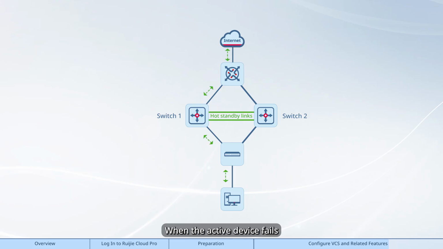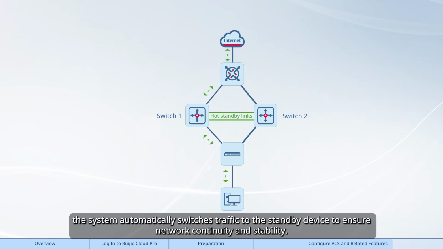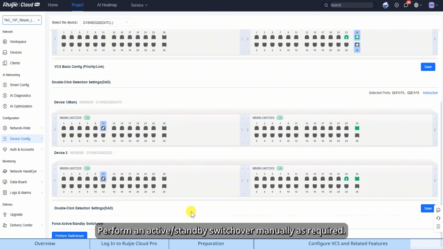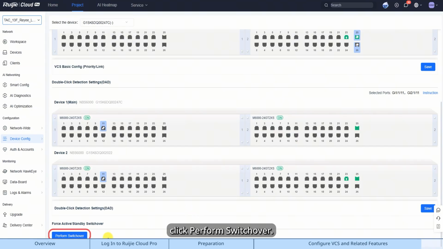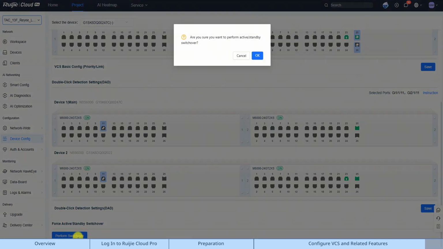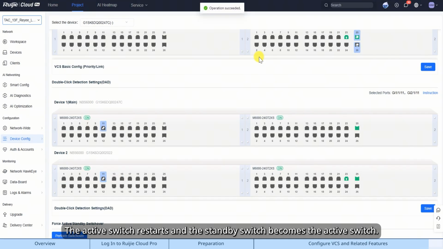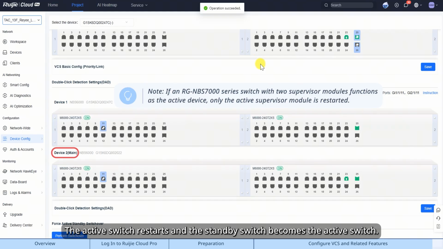When the active device fails, the system automatically switches traffic to the standby device to ensure network continuity and stability. Perform an active standby switchover manually as required. In the Force Active Standby Switchover section, click Perform Switchover. The active switch restarts and the standby switch becomes the active switch.